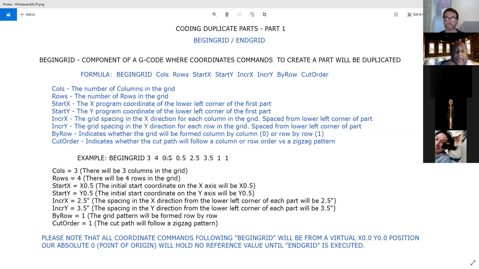I have a question, Ron. Your start X, you have 0.5. Is that because you're starting 0.5 inch from the edge of the material? This is from our point of origin, our absolute 0 position. So think for this example, we have our torch centered in the corner of the material, right on the X and Y axis.